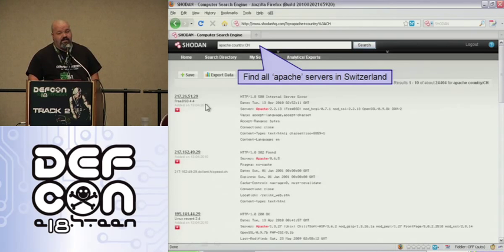Below that, there's a date that result was added to the search engine. And then there's a nice little country flag here as well. This here is the actual banner that you get back from that result, and any search terms that you enter will be highlighted in red. So you can see here that this was an Apache 2.2.13 running on FreeBSD, etc.